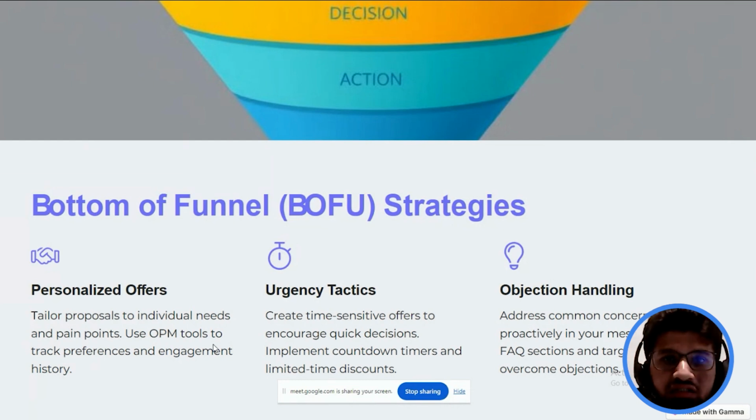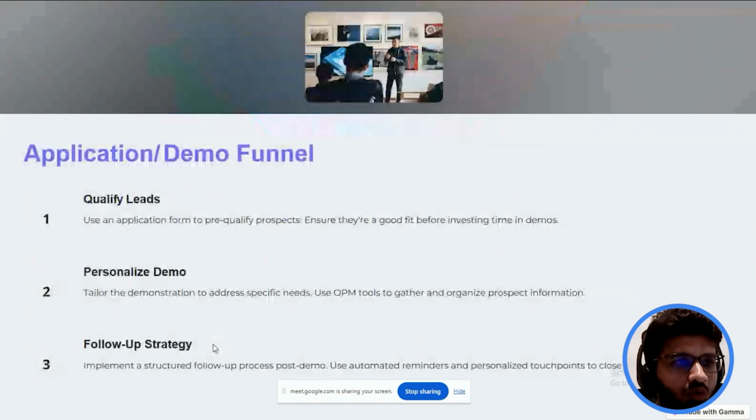And you can utilize this part of the funnel or this particular landing page for FAQs, or frequently asked questions. You can address the pain points, what people usually ask, what their objections are, and you can mention them and answer them properly over here. One of the ways to do that is by using an application or demo funnel. Using this funnel, you can show a demo version of what your services or what your product or what your brand can do for them.